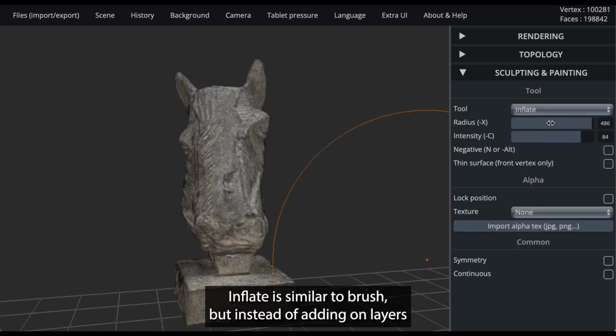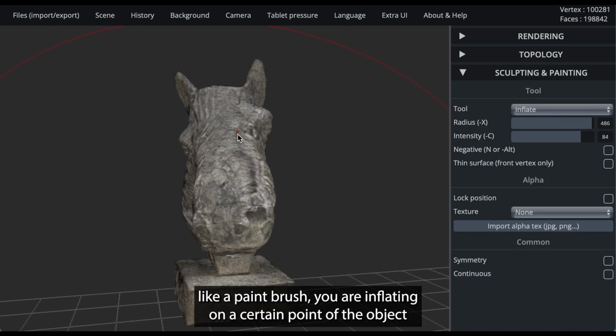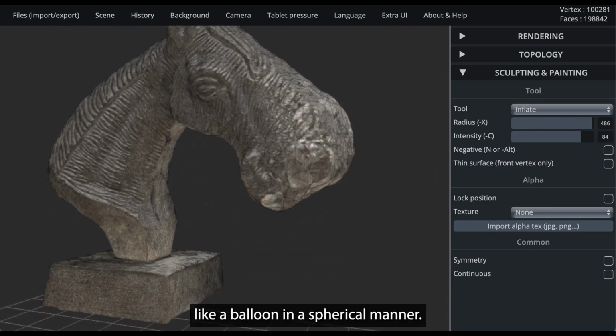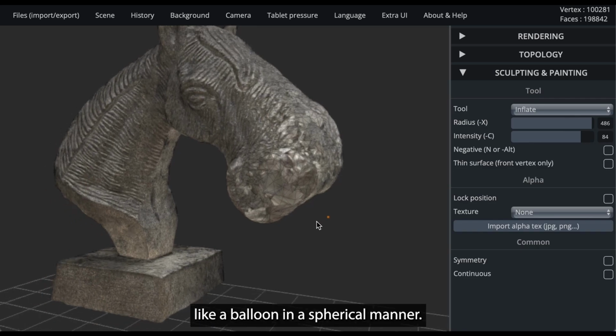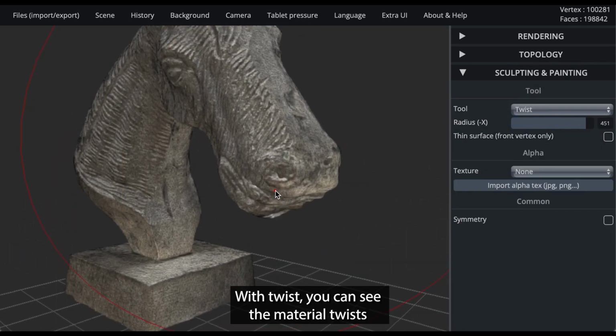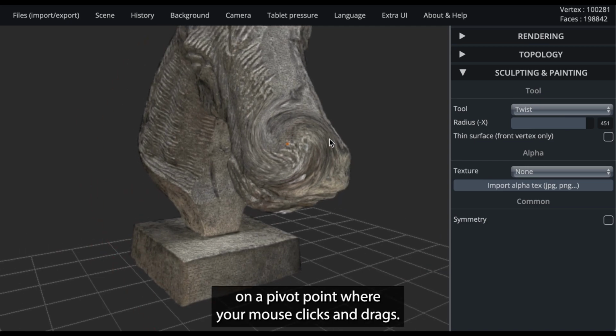Inflate is similar to brush, but instead of adding on layers like a paintbrush, you are inflating on a certain point of the object, like a balloon, in a spherical manner. With twist, you can see the material twists on a pivot point where your mouse clicks and drags.